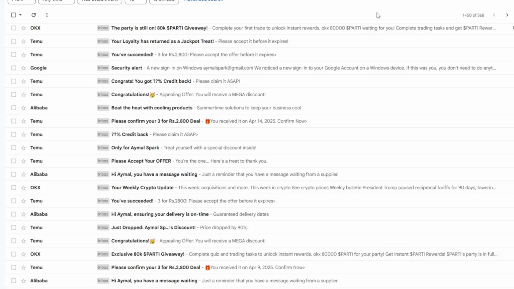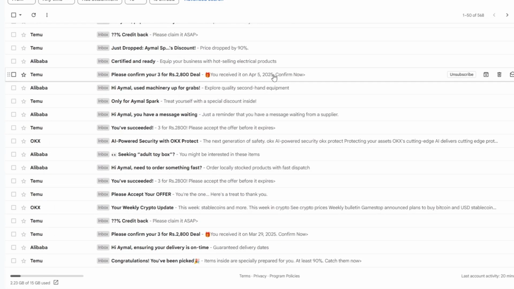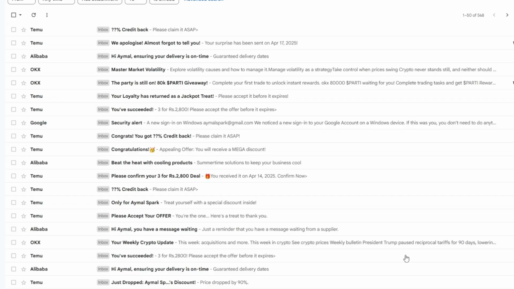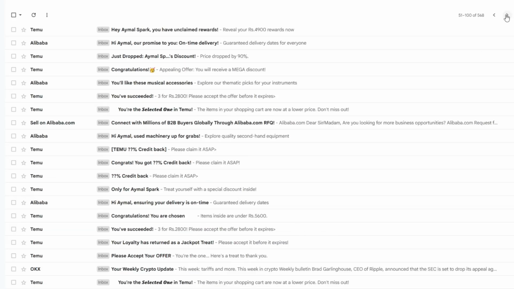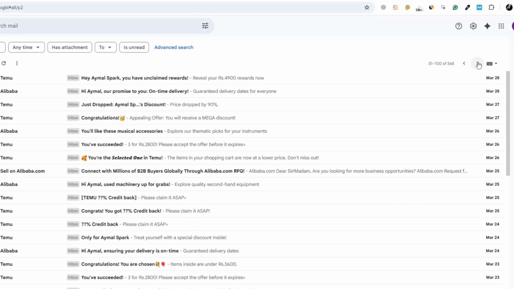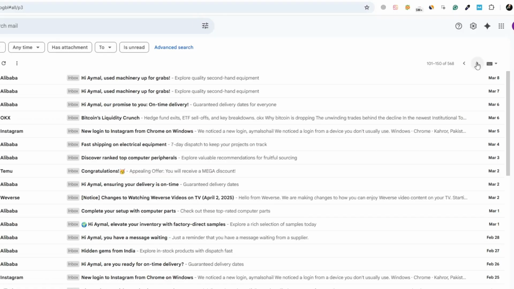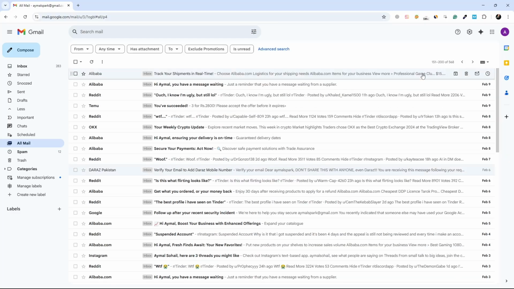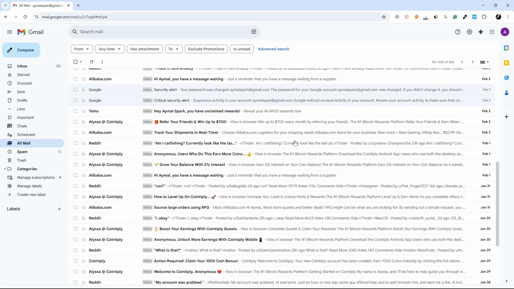Once you're in All Mail, go to the bottom of the screen. At the bottom, you'll see how many pages of emails you have. Gmail shows your most recent emails first, but you can change this. Click the small arrow next to the number of messages and choose Oldest to see your oldest emails first. This makes it easier to browse through emails from years ago.